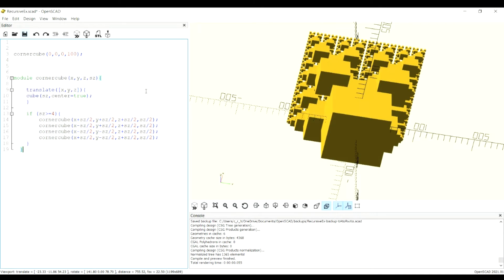So you can generate all kinds of weird objects by using this strategy. And many famous fractals are created this way. Like you can look up the Menger sponge on Wikipedia and try and figure out how to draw that in OpenScad. It's relatively simple.